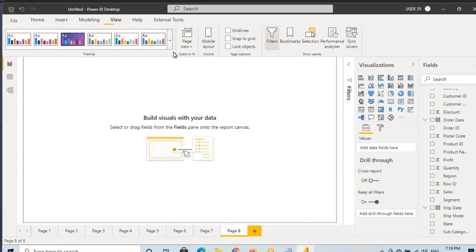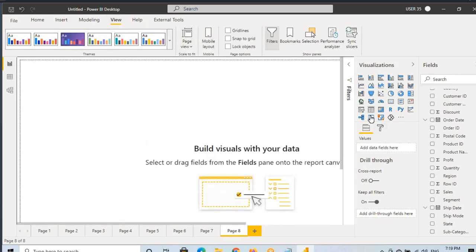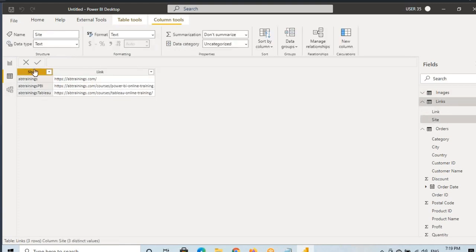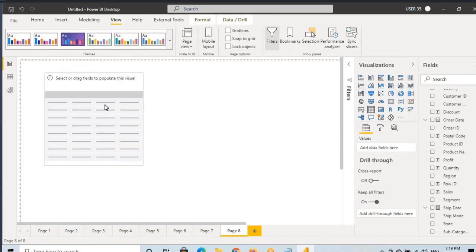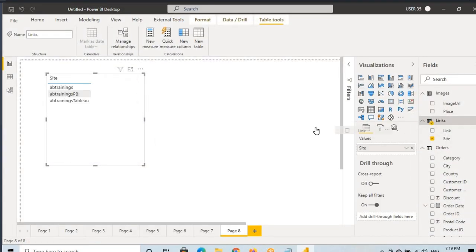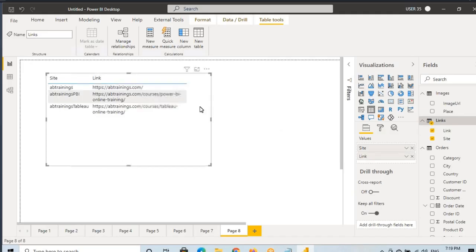Let me go and add a new page. So I have some new table. In that table, I have site name. For that site, what is the URL to access it? I can go and drag the site name. I can go and drag the URL to access it. By default, it is showing complete URL here.